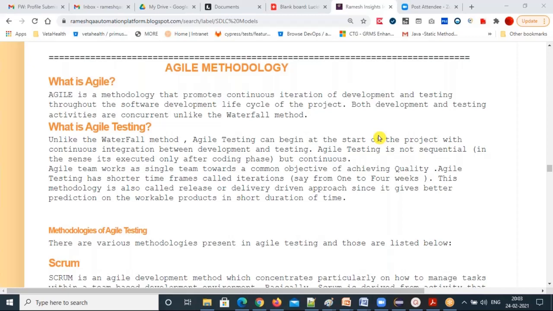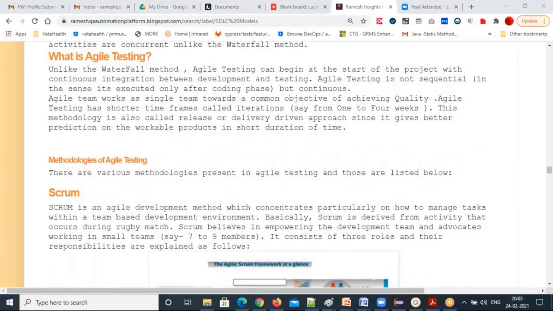Scrum is an Agile development methodology which concentrates particularly on how to manage tasks within a team-based development environment. Both development and testing are considered as one team only. No separate development, no separate testing team. Both are the same, one Scrum team. That's it. Basically, Scrum is derived from a rugby match.